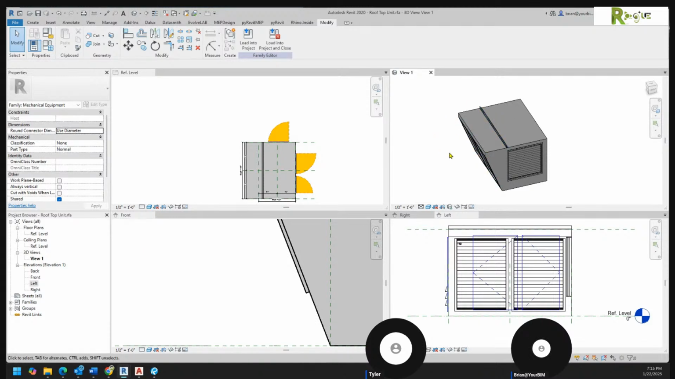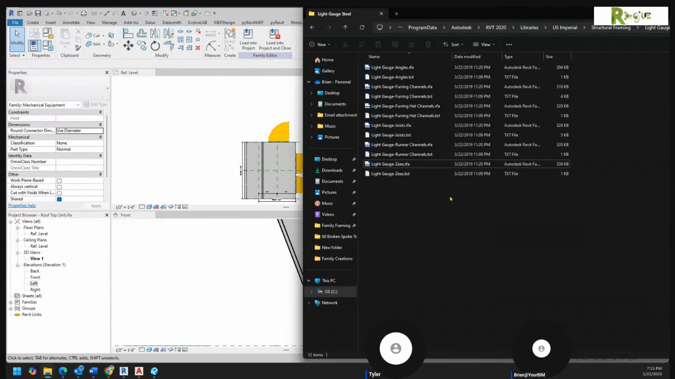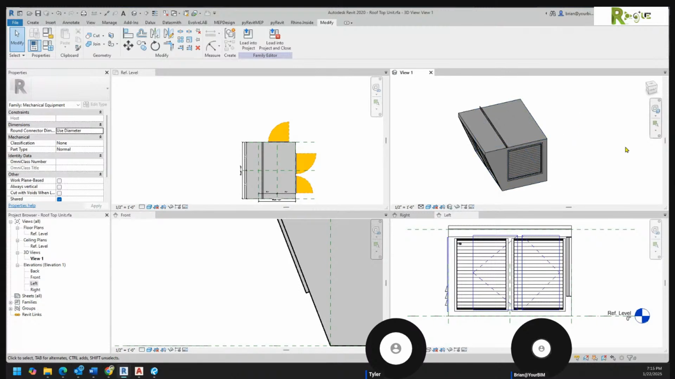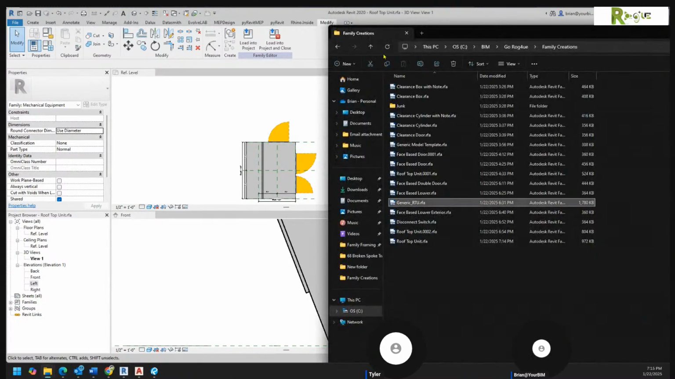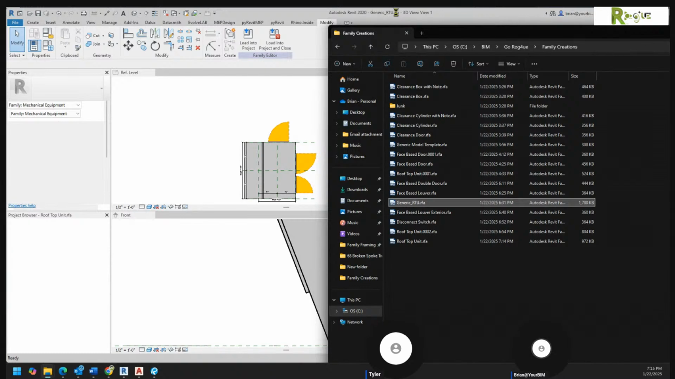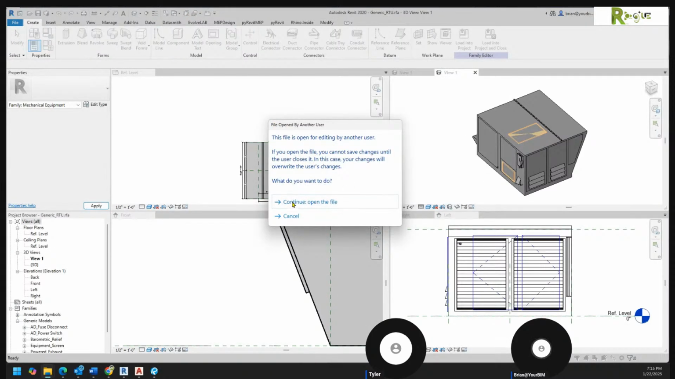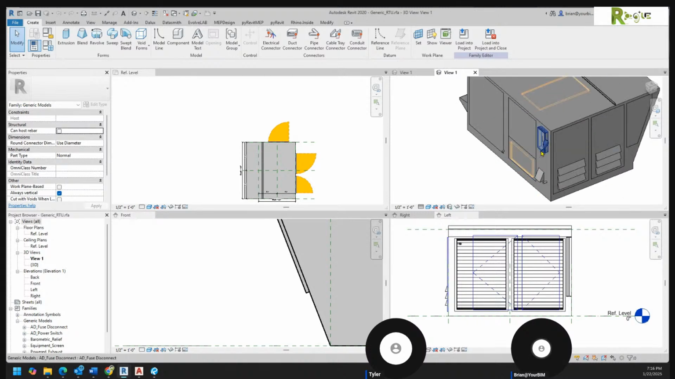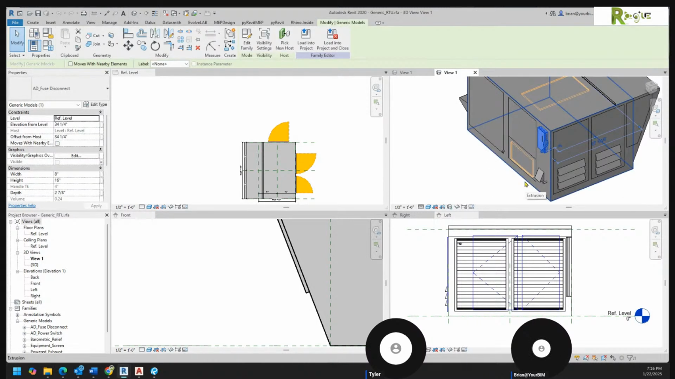So let's see. I took this guy. Nope, not that one. This guy. This generic RTU. I told you before, I like to be in this 3D view, so that when it opens, it opens in that 3D view. Ah, you dirty dog. Well, that's not totally terrible.